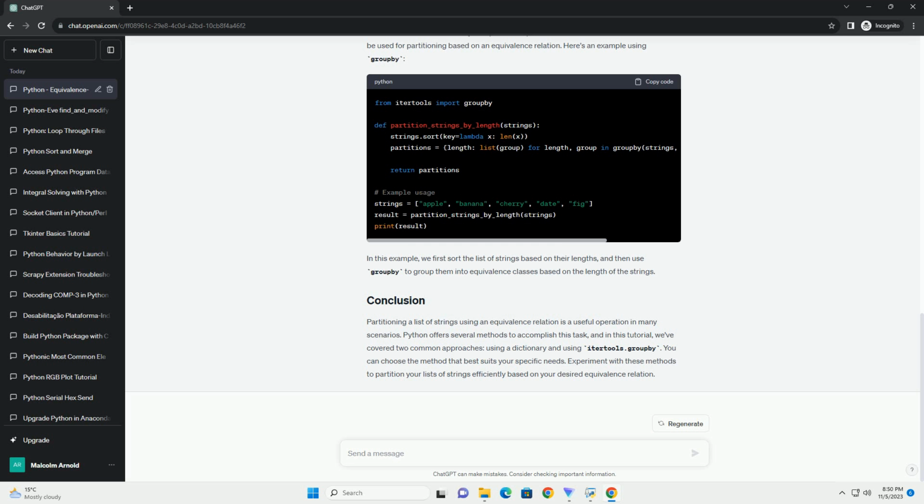https://www.python.org/downloads. An equivalence relation is a binary relation on a set that is reflexive, symmetric, and transitive. In the context of partitioning a list of strings, an equivalence relation defines whether two strings are equivalent or belong to the same group. For this tutorial, we'll consider strings to be equivalent if they share the same length.